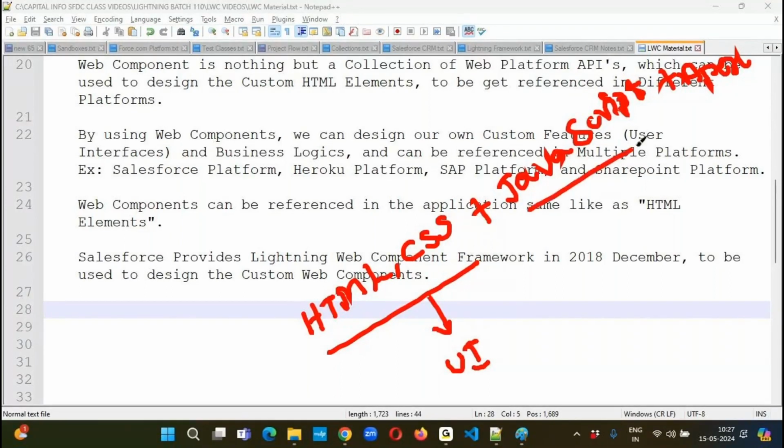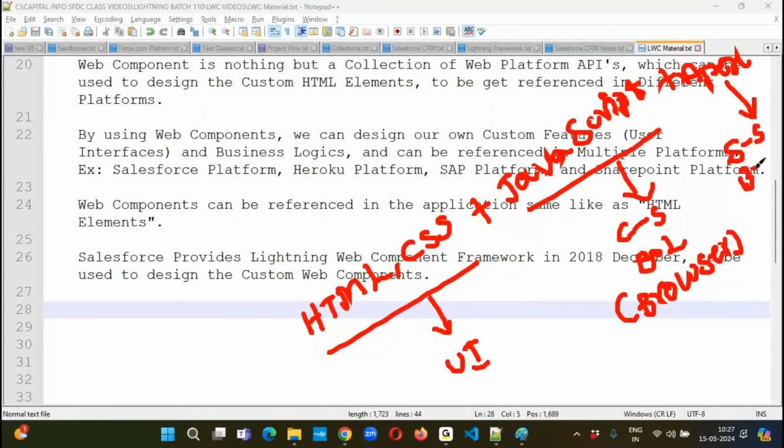This JavaScript is for client-side business logic, which will be executing within the browser. Client means browser. Now, this is for server-side business logic. So as part of this Lightning Web Component development also, we have these two business logics available: client-side business logic and server-side business logic.